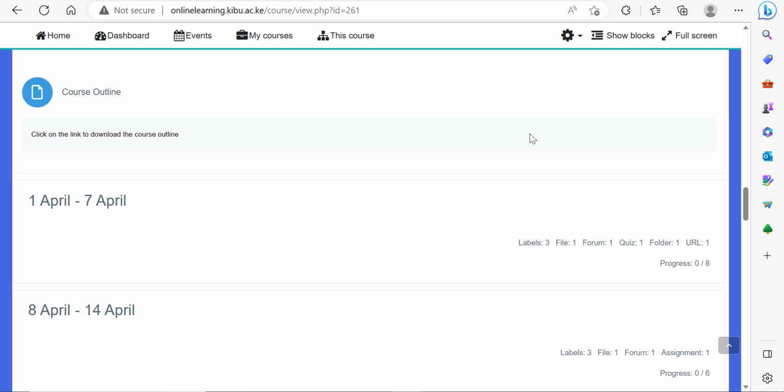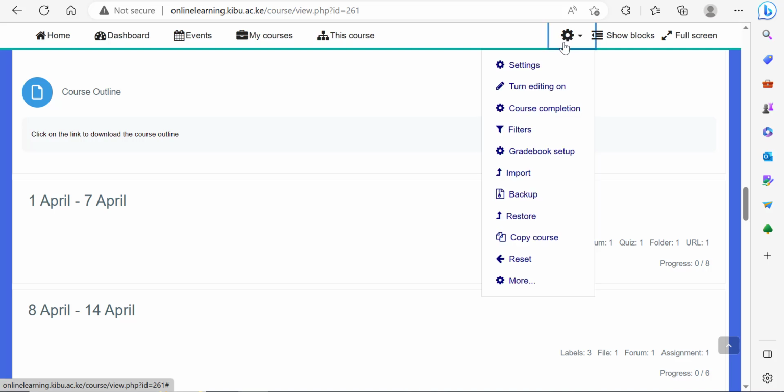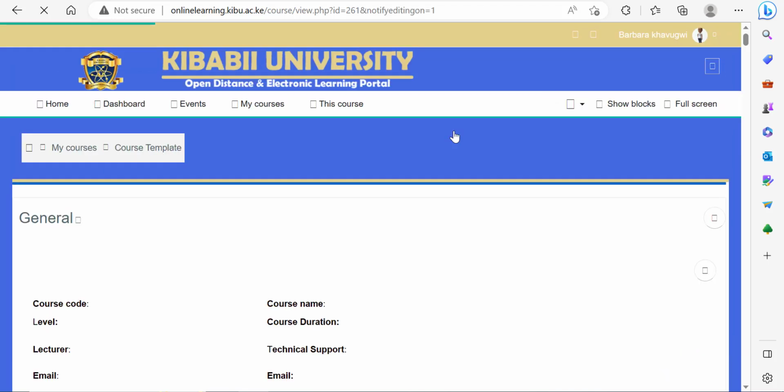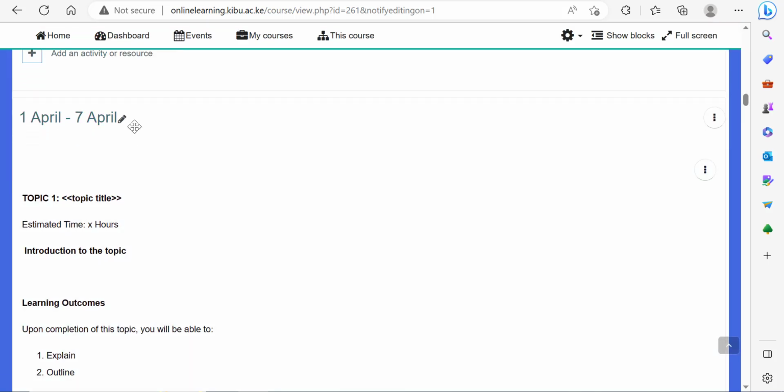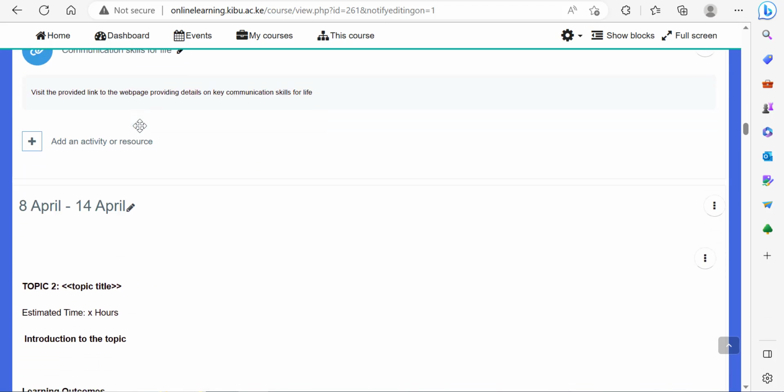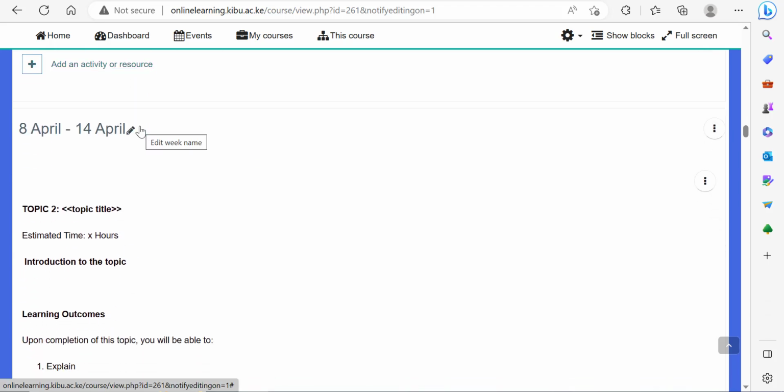In this tutorial, I'm going to show you how to add different types of resources onto your Moodle topics or sections. To add a resource to your topics, first thing you need to do is turn editing on. So go to the settings section and click on the menu item, turn editing on. While in editing mode, you need to proceed to the specific section or topic of your course where you want to add the Moodle resource.